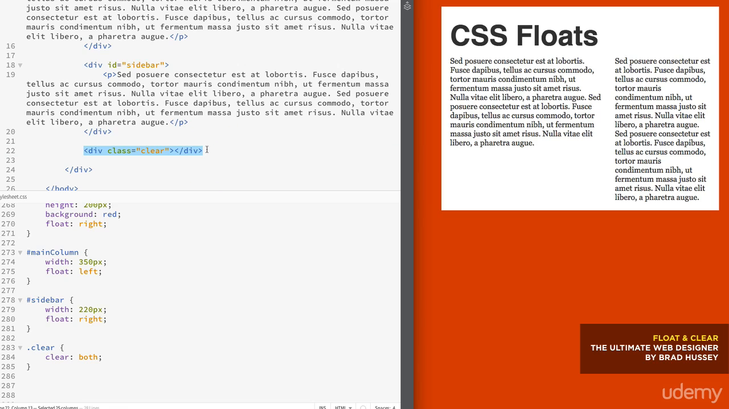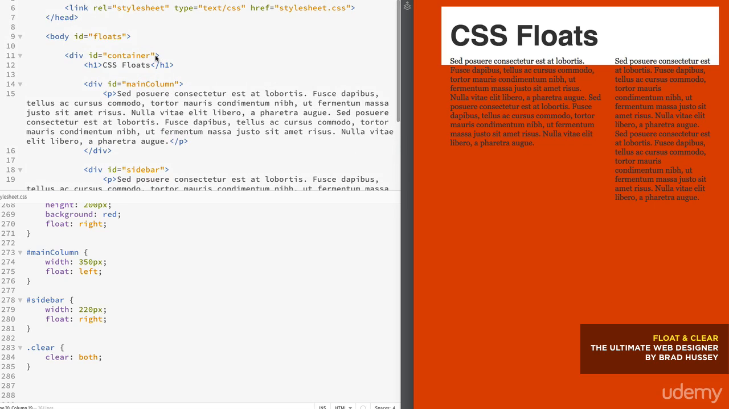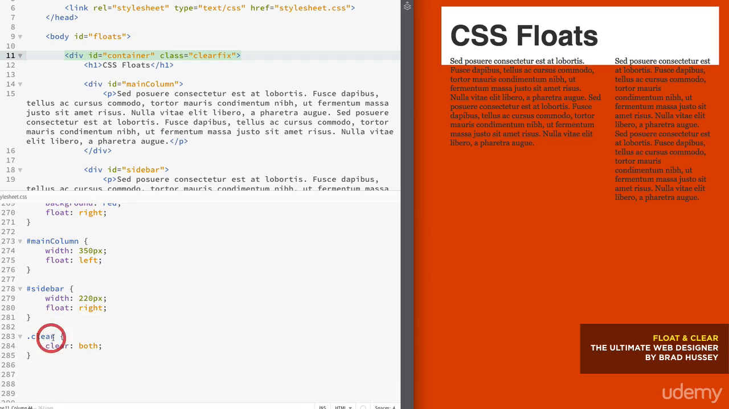And what you can do is I'm going to remove this div altogether. And so that should give us our poor layout again. And the container, I'm going to give it a class. It's common to call it the clear fix. You can also call it clear. It really doesn't matter, but clear fix is the common convention on the web. And I am going to select the clear fix class down here.